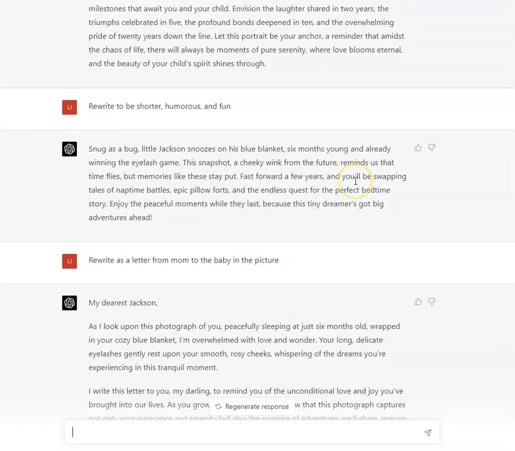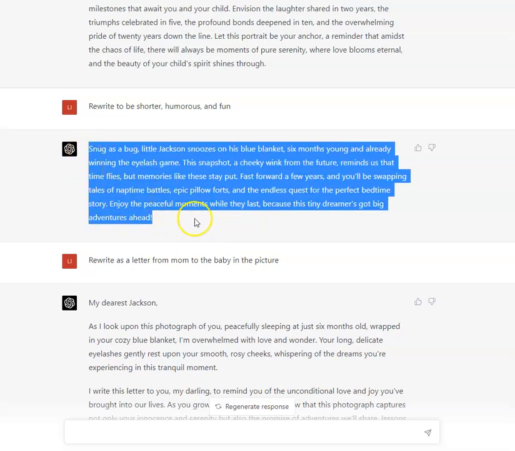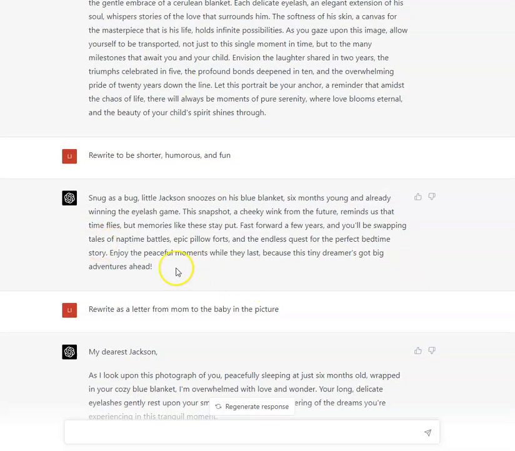Snug as a bug, little Jackson snoozes on his blue blanket, 6 months young and already winning with the eyelash game. The snapshot, a cheeky wink from the future. I guess I don't know what the wink from a future. I don't know. Reminds us that time flies, but memories like these stay put. Fast forward a few years and you'll be swapping tales of naptime battles, a big pillow fight, forts, and the endless quest for the perfect bedtime story. Enjoy the peaceful moments while they last because this tiny dreamer's got big adventures ahead.